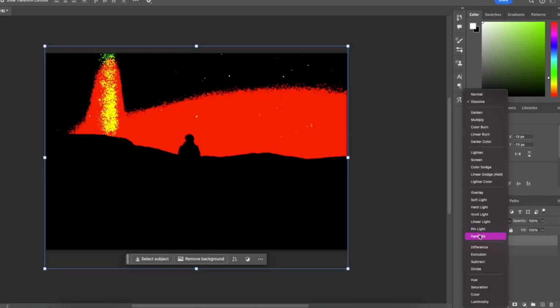Hard mix looks super intense. This flattens to solid RGB values. This is useful for posterized graphic looks.